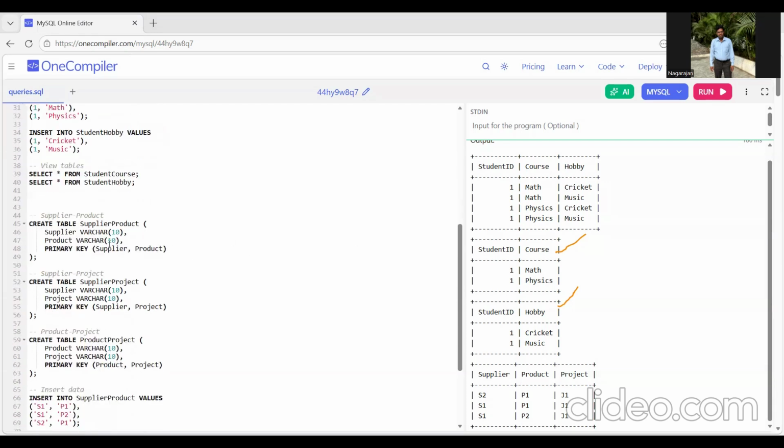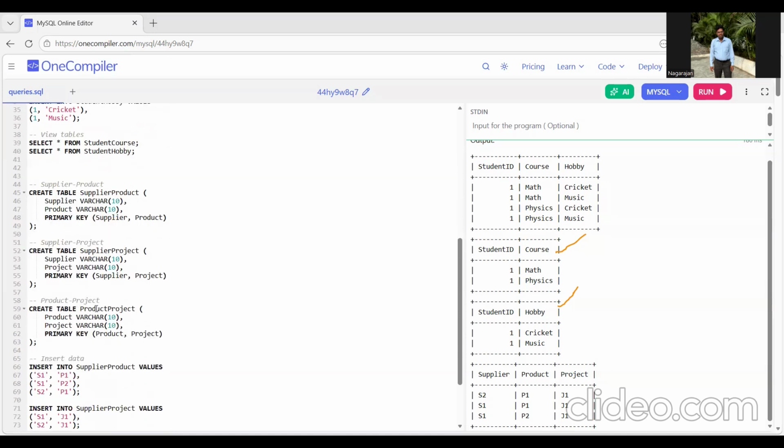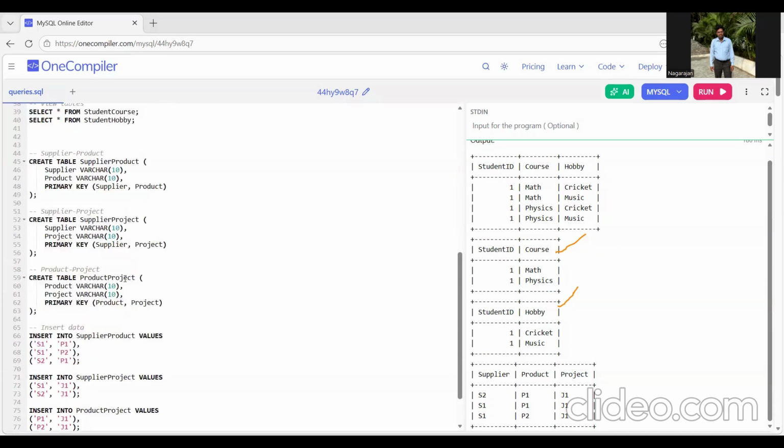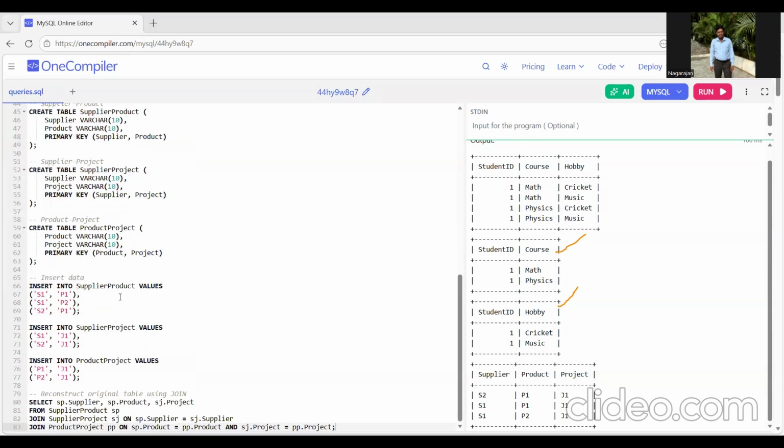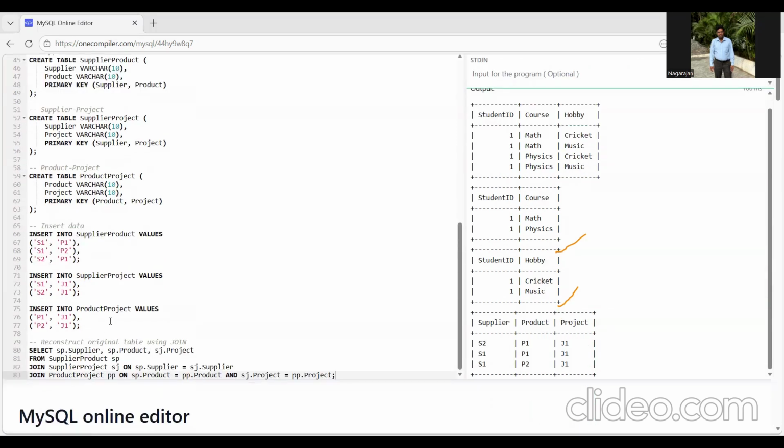We are going to divide the table into three parts. One is create table supplier product, and again supplier project, where you have information like supplier and project, followed by the primary key. Then we are creating a table called product, where we are giving information like product, primary key, and so on. Then we insert the supplier product values, S1, P1. Similarly, supplier project values, and at last we write the product values.